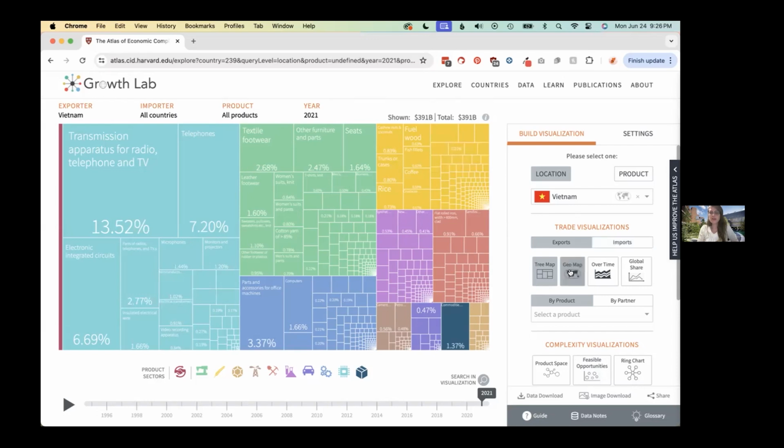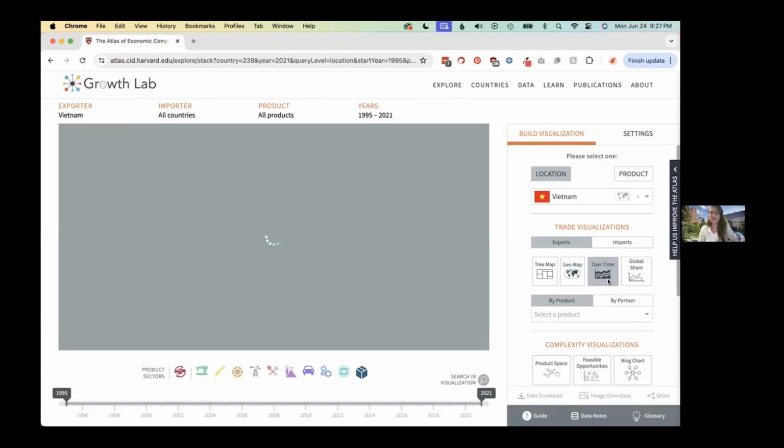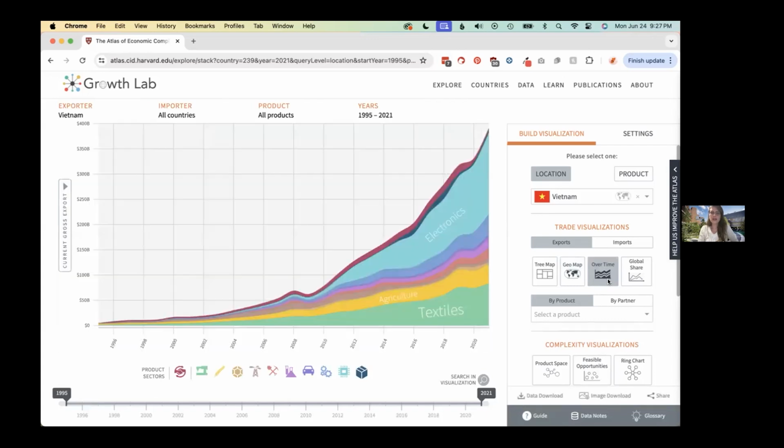We can also see this viewed as a map. So one of the things we try to do is to give our users lots of options in terms of ways to see this data. So here we're seeing Vietnam's exports. Here's the country in yellow, and its exports based on color around the world. It's also really useful to see this data over time.